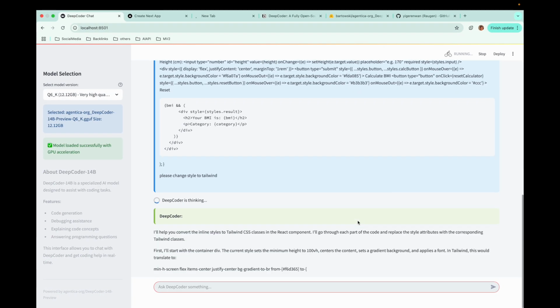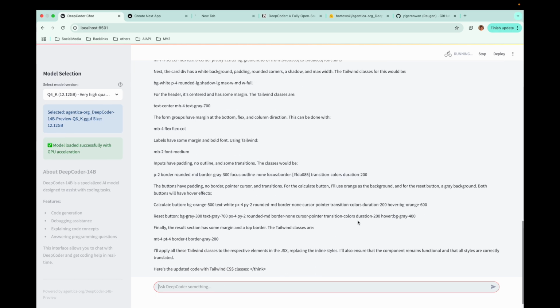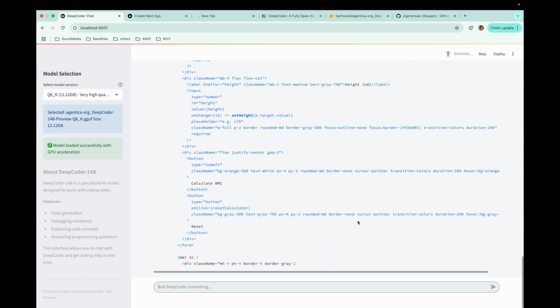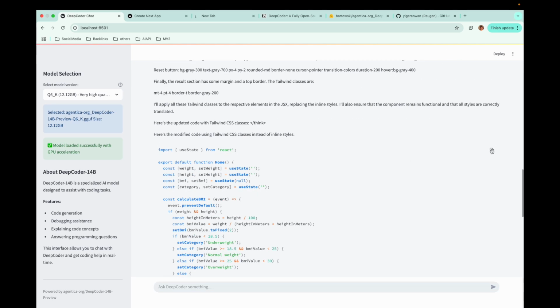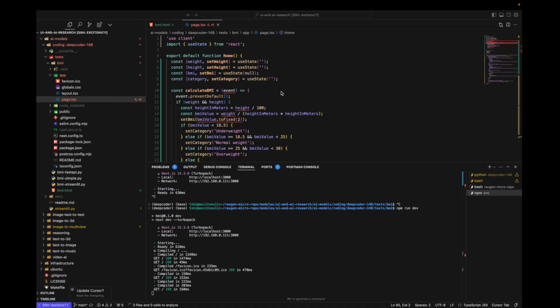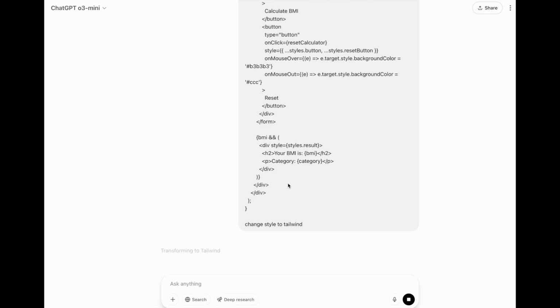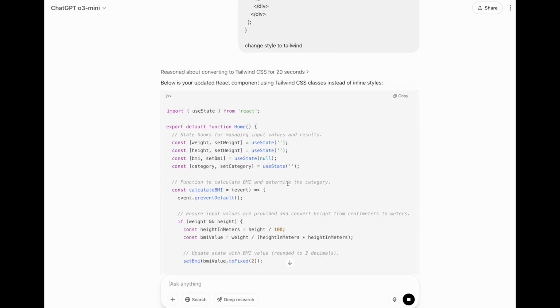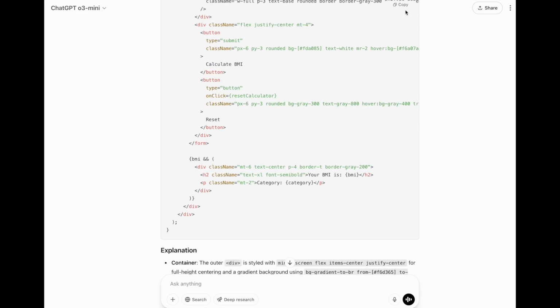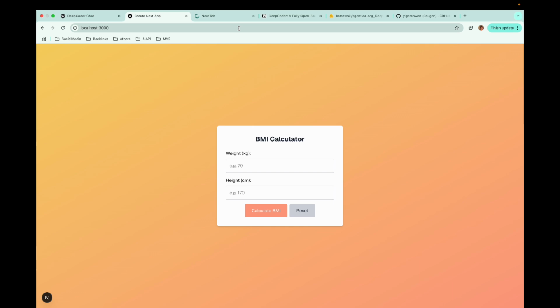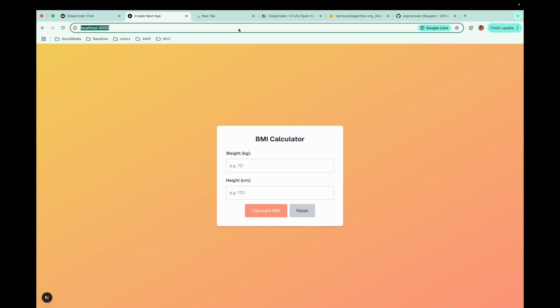In the third test, I asked DeepCoder to convert my CSS to Tailwind. It mostly did a good job, except for making the input card a little bit wider, but that was not a big issue. In comparison, o3-mini did a better job. It not only converted the code, but also preserved the original layout and design.